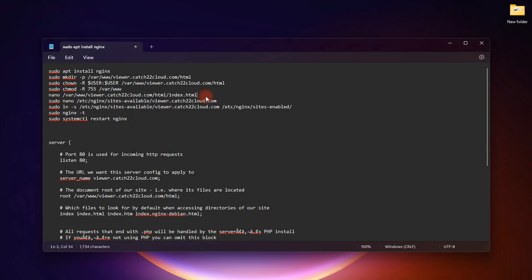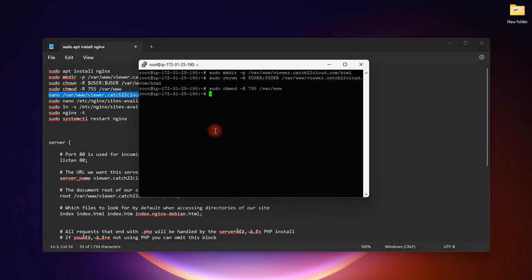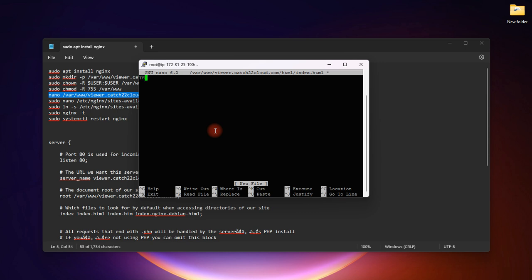Now this is the HTML file we are creating in the domain directory. Click on it. Just like we're typing, this is a test file. Domain is working. Control O, enter.